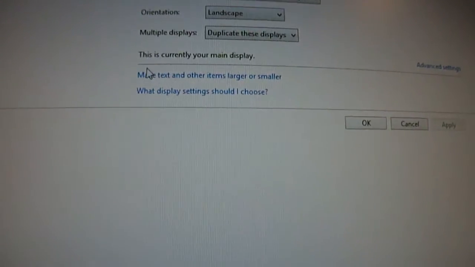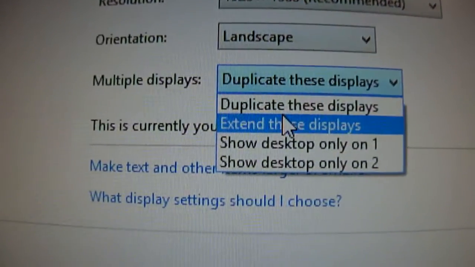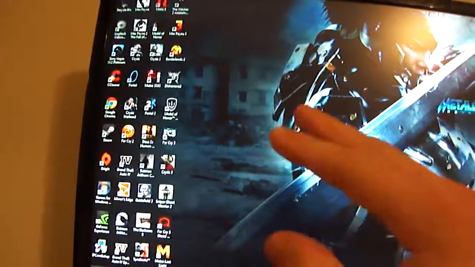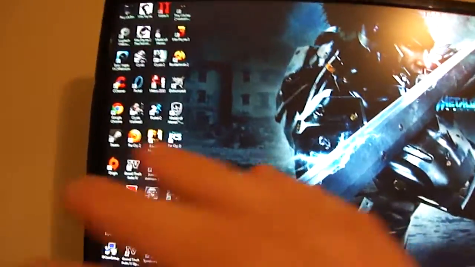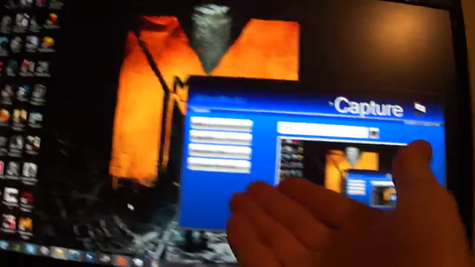You're then going to want to make multiple displays. You're going to want to drop that down and click duplicate these displays. What that will do is, on the capture card, it will duplicate exactly what you're seeing on screen in real time. There won't be any lag, there won't be any delay, it'll just be a duplicate of what's going on here. On your capture card, when you plug that in, you'll see that I have it exactly the same. It's an exact duplicate of what I have up here on my screen.